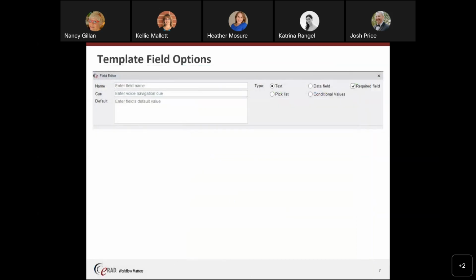So then we're going to talk about the template field options. The first one is text. And text is a dictation field with the option of having some default text. So in this default, if I wanted to enter in here, and I believe on that template that I showed you that we created, it said none available for comparison. So what that does is when it's put into this default field, that verbiage will always be between the two brackets.